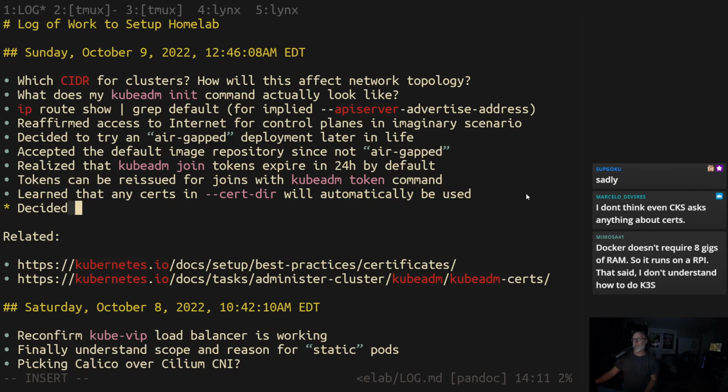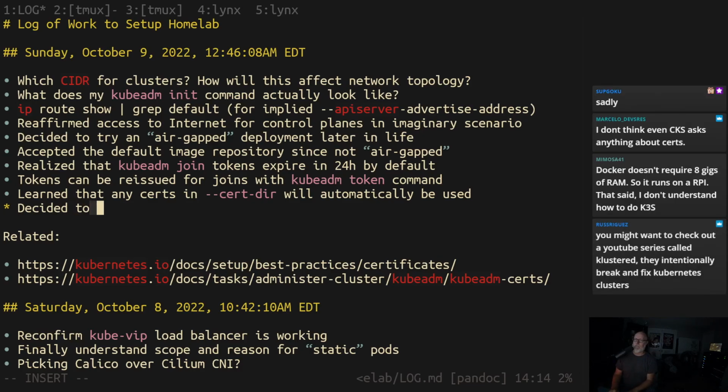Docker doesn't require 8 gig of RAM, so it runs on Raspberry Pi. I don't understand how to do K3S. Yeah, it's a different thing, right? Decided to focus entirely on getting good with PKI certs next.